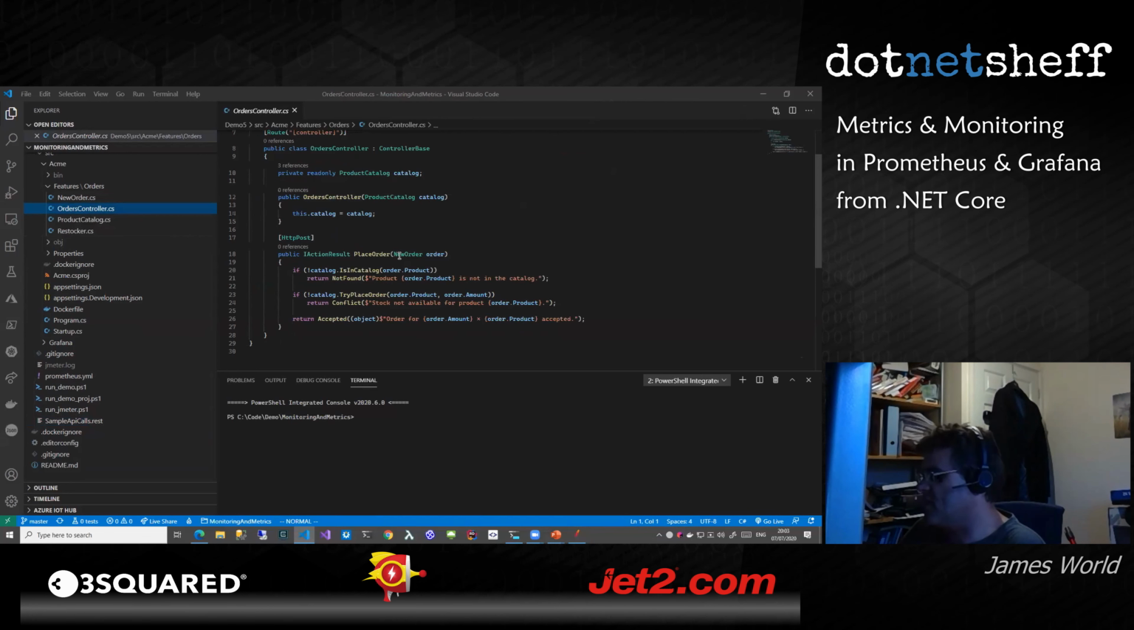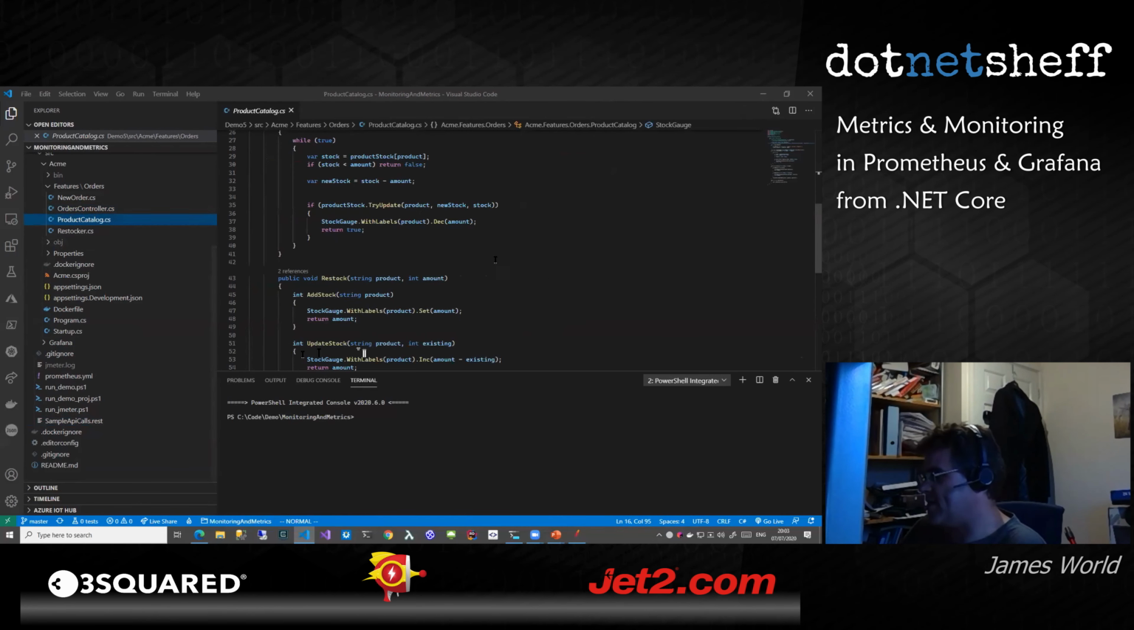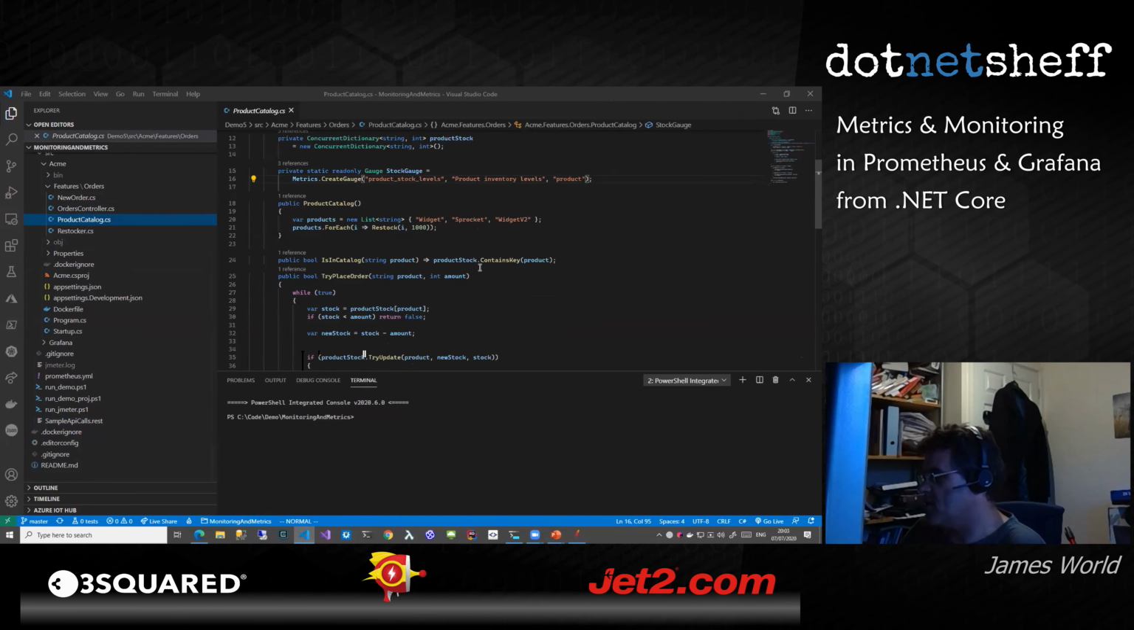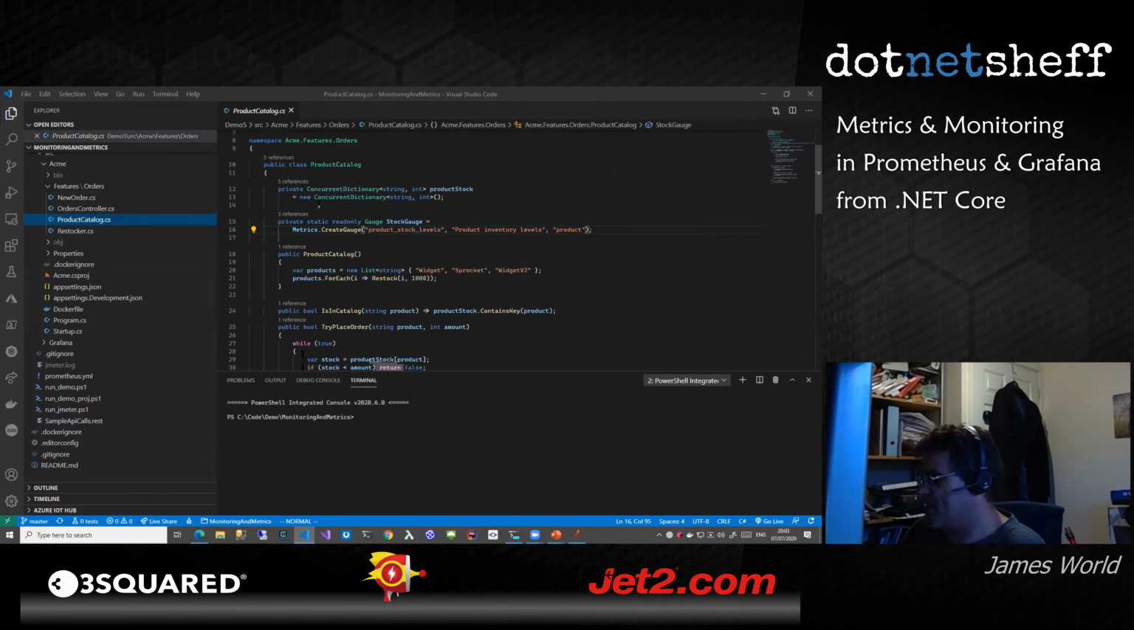You can see here that we're making this check to try and place an order from an injected product catalog. If I jump into the product catalog, then you can see that we are setting up a concurrent dictionary here to store the levels of each of the products that we're offering. And on these 2 lines of code, I'm creating a custom metric. In this case, it's a gauge, which is going to track the current stock level.